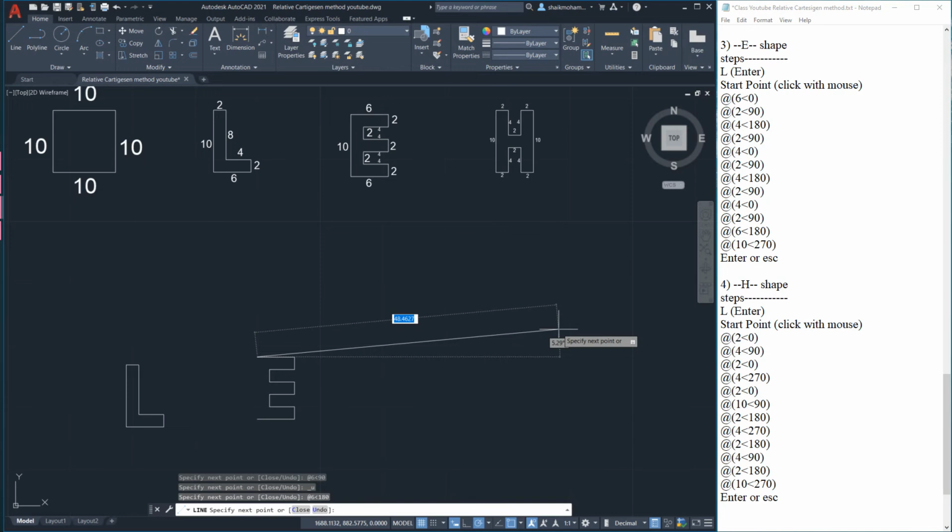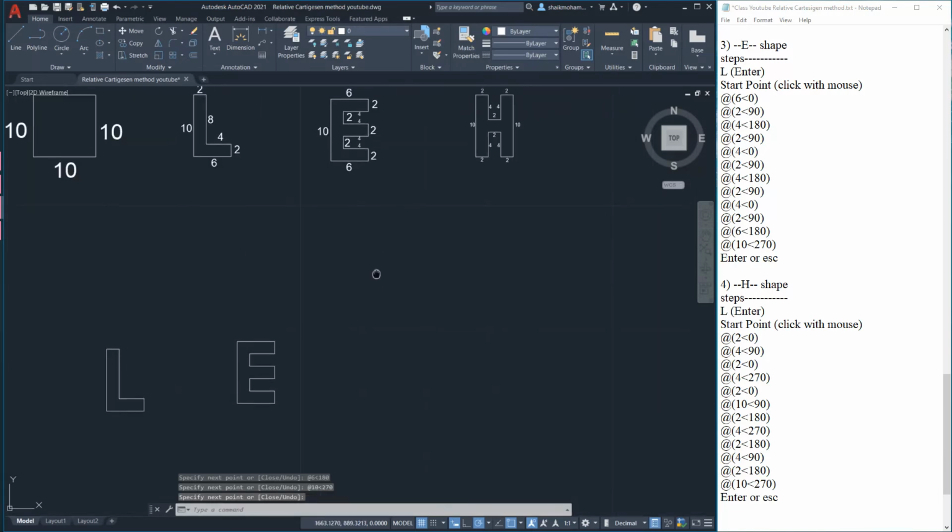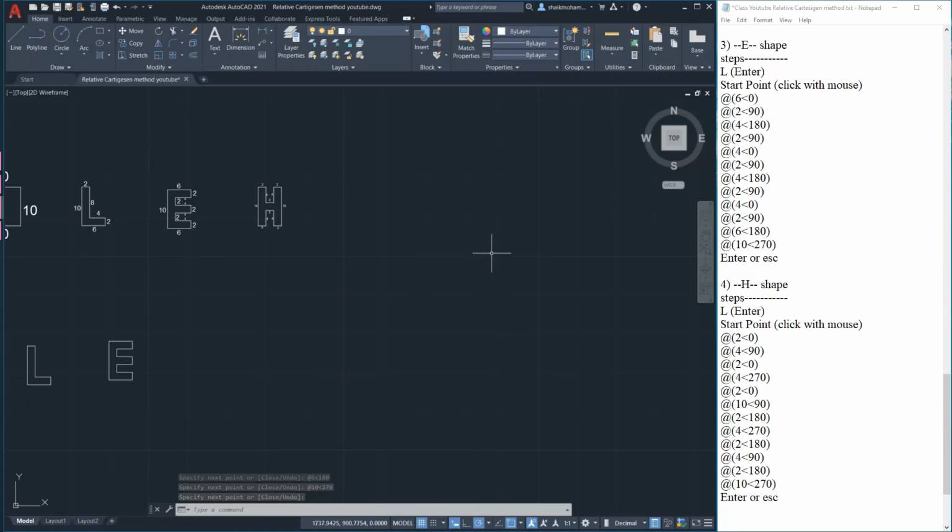And the last thing is 10 less than 270, means downward. Okay, this is the angle. This is the downward: 0, 90, 180, 0. Okay, enter. Okay, let me draw some angles, guys, so that you are not confused. Yeah, enter like that.